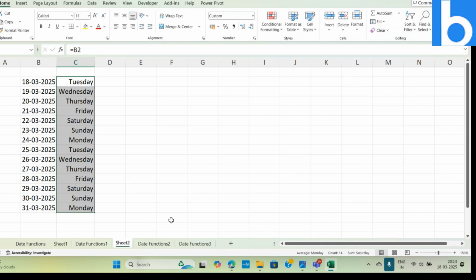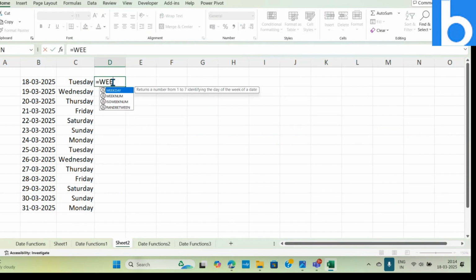This numbering can work in different ways: you can give Sunday to Saturday the numbering 0 to 6, or you can have 1 to 7. But if your company or the country you are residing in follows a culture where the week is Monday to Sunday, where Monday is the day the week starts and it ends on a Sunday, you can have a different numbering also. So how to get that? The function is WEEKDAY.